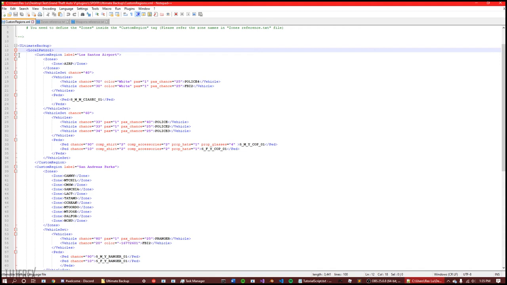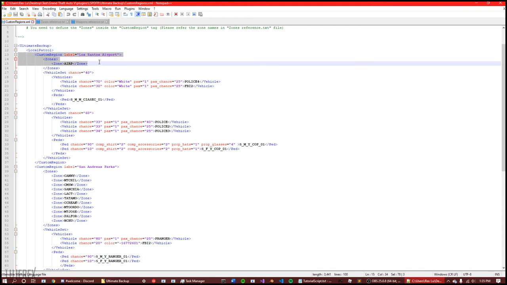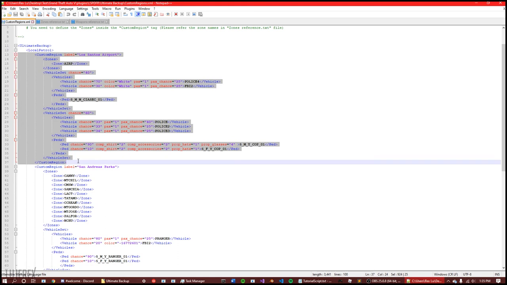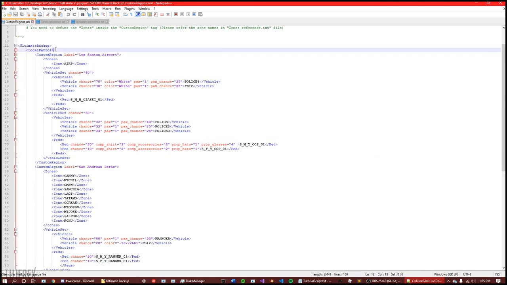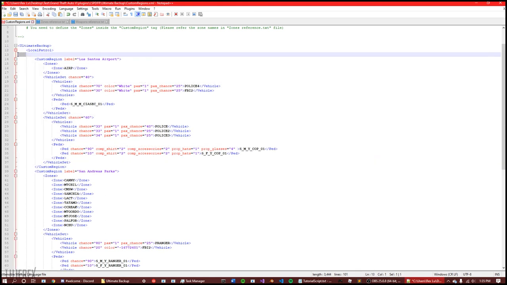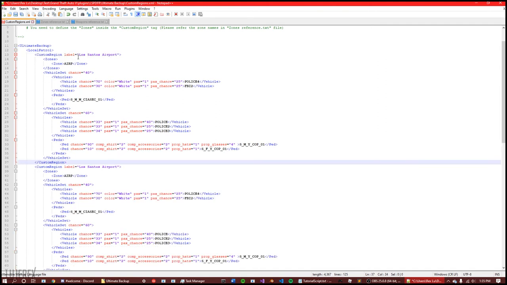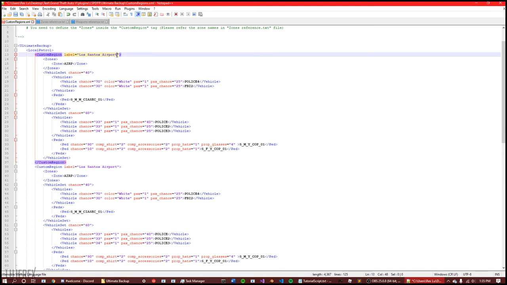What I would recommend you do is copy and paste our already existing custom region. So let's do the airport custom region. Copy and paste that, press enter, go back to the very beginning and do Control V. That way you have a duplicate of an already existing and correctly formatted custom region.